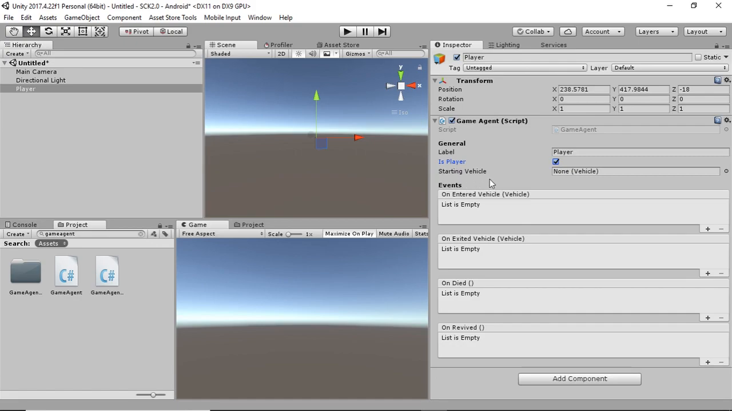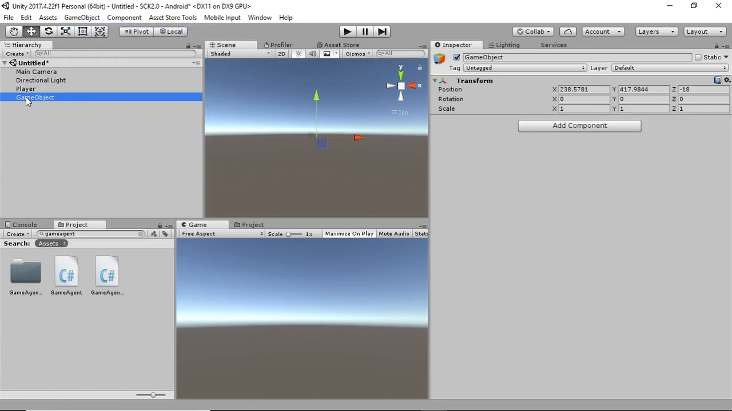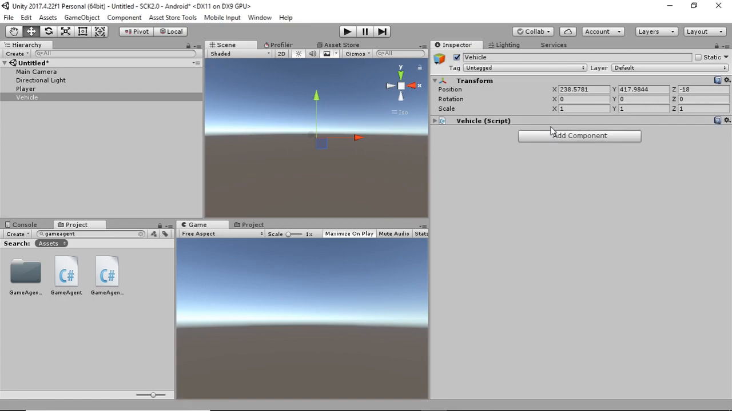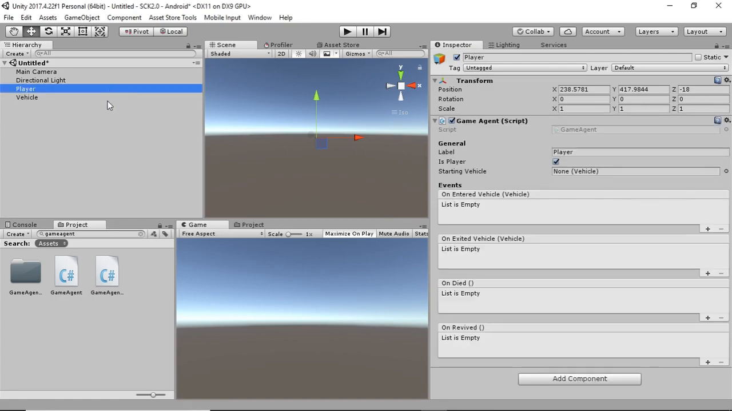This starting vehicle field is the vehicle that this game agent will enter when the game starts. So for example, we can create a new game object, call it vehicle, add a vehicle component, and then we can drag that into the starting vehicle field. And when the game starts, this game agent will enter that vehicle.